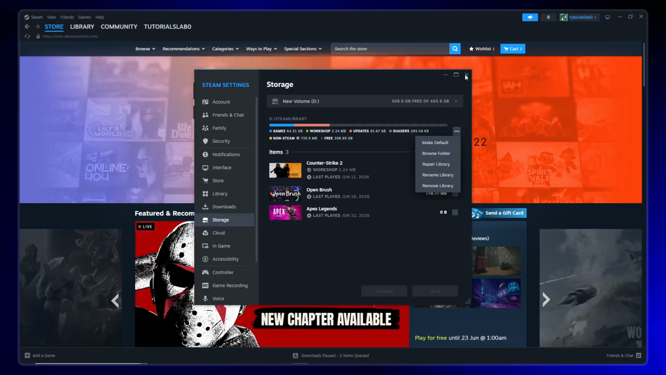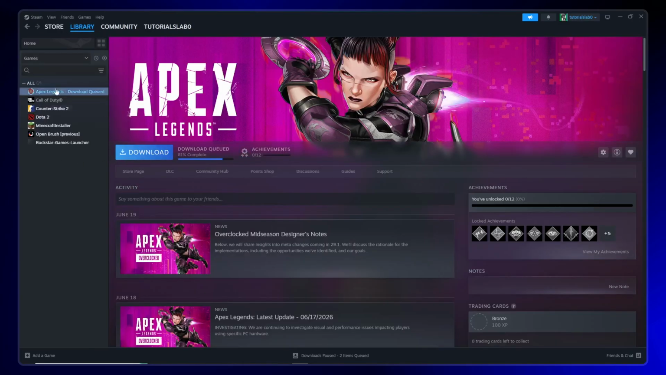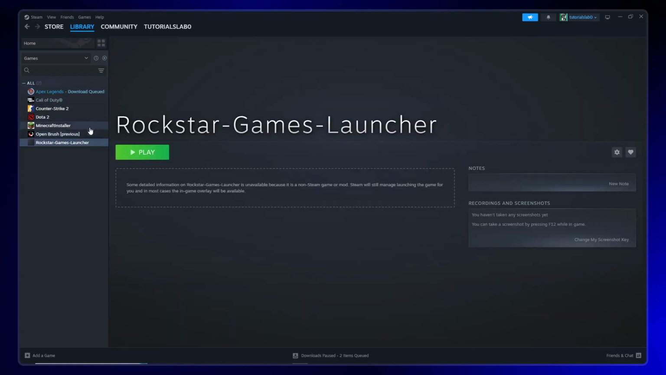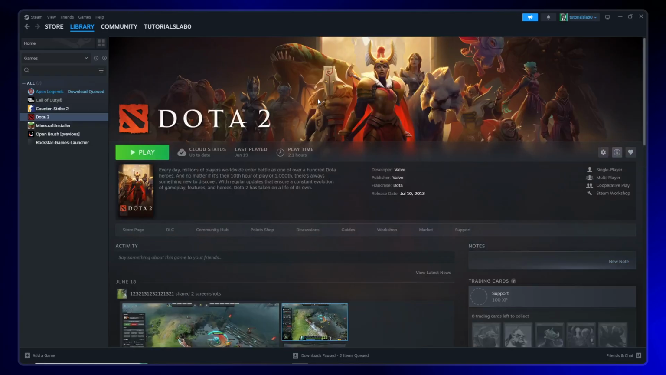After the repair is finished, navigate to the upper left corner and click on Library. This will take you back to your main game library where you can now confirm that all your Steam games have been restored and are showing up correctly. You should see all your previously installed games listed and ready to play. And there you have it, your Steam game should now be back in your library and ready to launch.